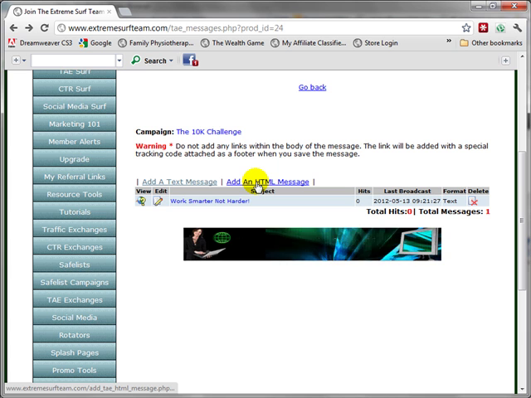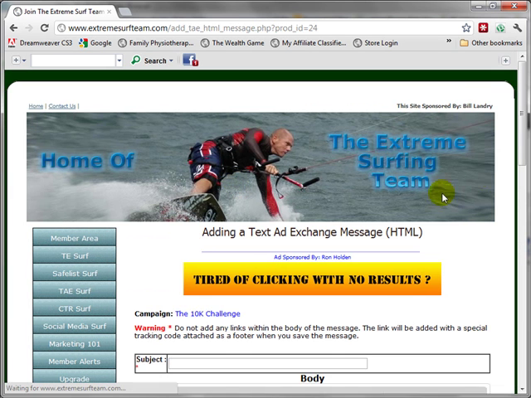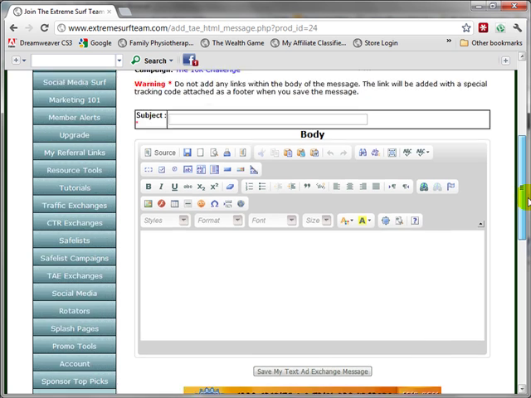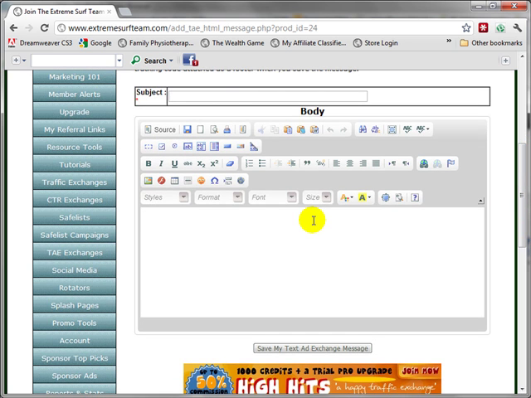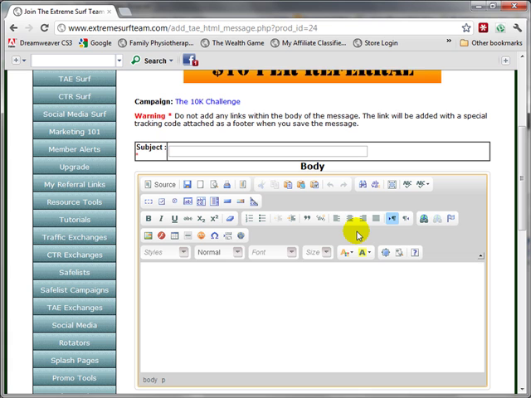The very same thing can be done for adding an HTML message. So let's say we wanted to add an HTML message. We click on that icon or that link, and that brings up an editor. Now this editor is quite sophisticated. It can allow you to build HTML pages in here. We're not going to go through that. That would be for another video. But you can build your own text, your own HTML messages.